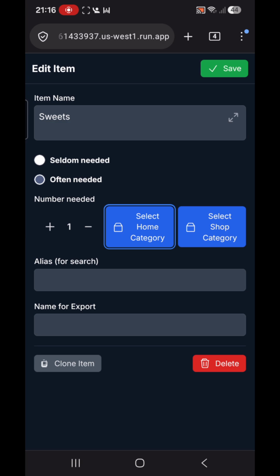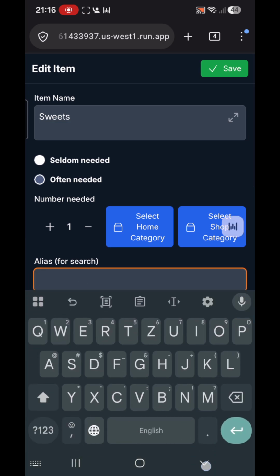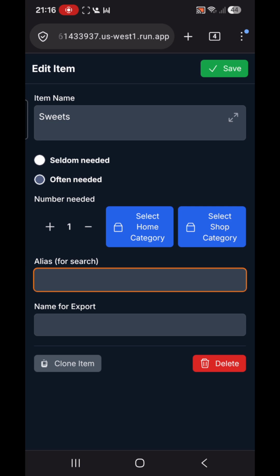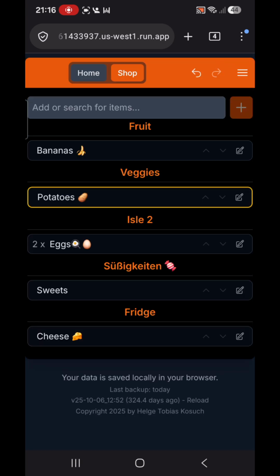There's more features, like an alias and even export, but I don't want to go into this much detail yet. I save the item, and yeah, I think I demonstrated that. These are already the main features, so I guess I go to the less often used features.